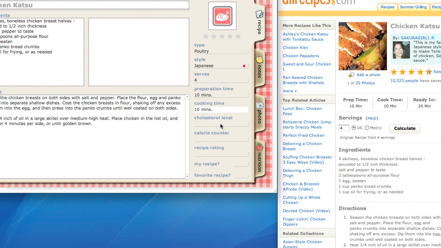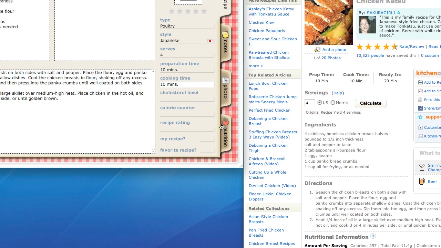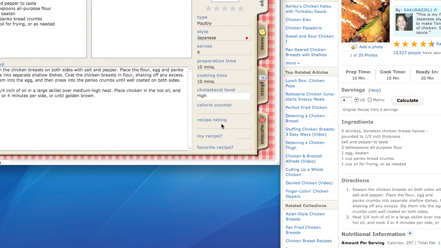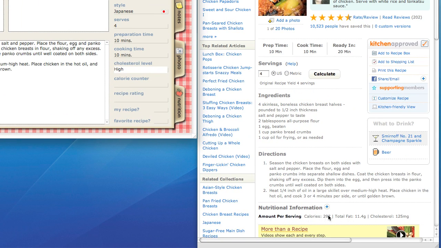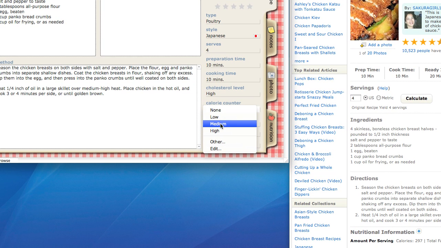Cholesterol level. You can actually go down to the nutritional information that's set right here, and it says that it's 125 milligrams of cholesterol. So that's pretty high. So let's go ahead and put high. And for calorie counter, you can go ahead and see that there's calories, and it's 297. So we're going to hit medium.